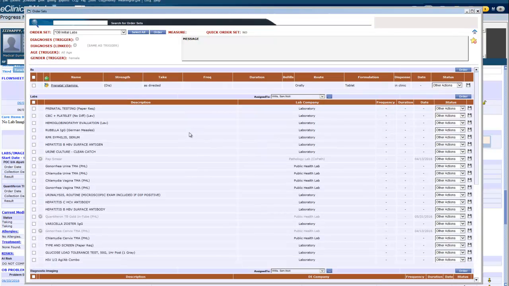Click on the gray OS to select from a list of initial labs. Select any labs to order. You can also order prenatal vitamins to be dispensed in clinic and immunizations here. When you finish placing all of your orders, click Order from the very top of the order set to ensure that you order from all sections within the order set.